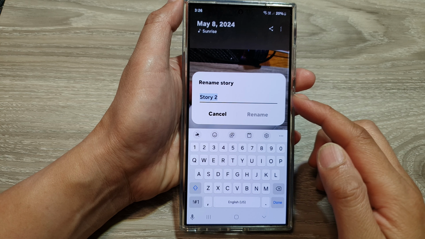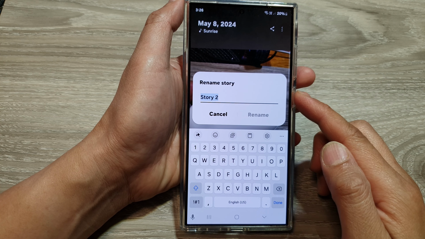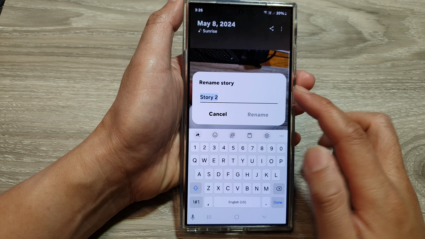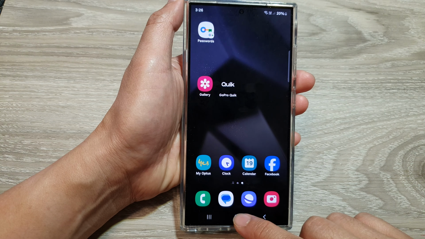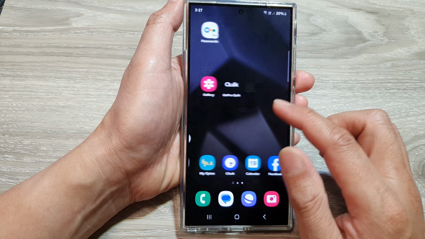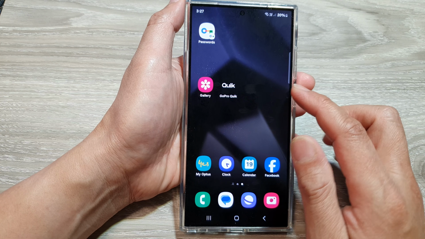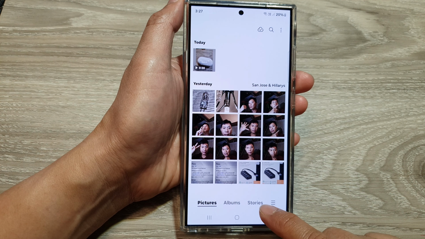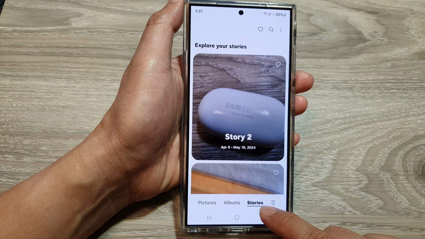How to change or rename the picture gallery story title on the Samsung Galaxy S24 series. First, tap on the home button to return back to the home screen. And on the home screen, open up the picture gallery. Next, we tap on the Stories tab at the bottom.